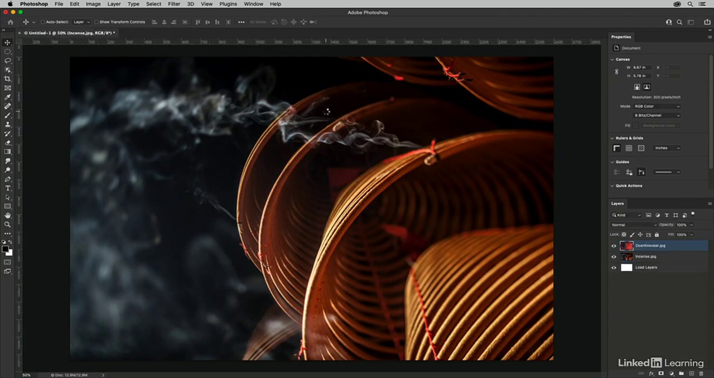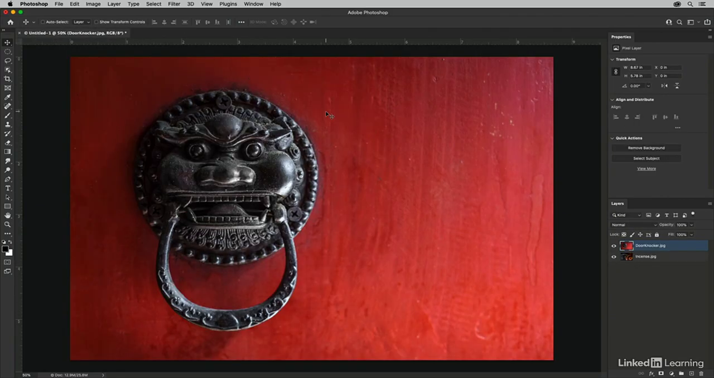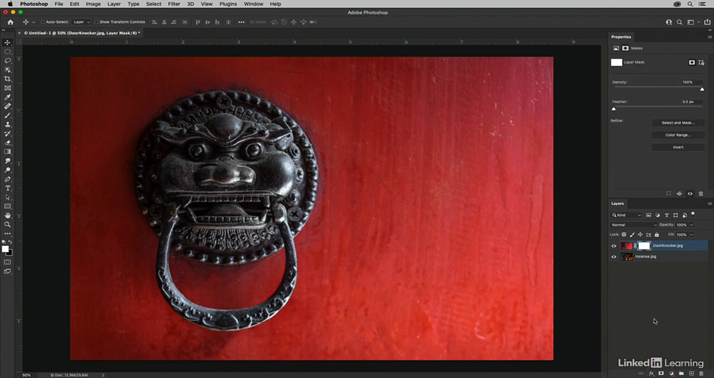Now, if we remember from the previous video that where the mask is white, we can see the contents of the layer, and where the mask is black, the contents are hidden, then we can easily apply that knowledge when using the gradient tool in a layer mask. At the bottom of the layers panel, I will add a layer mask to the door knocker layer.